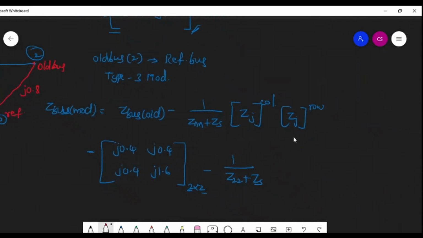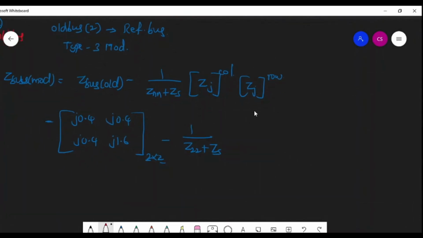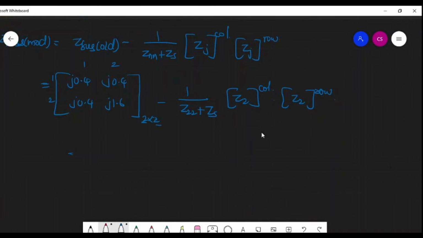Okay, so if you simplify this one, what will it be? It will be Zj means Z2 column into Z2 row. How will this be modified? This is 1, this is 2, this is 1, and this is 2. So now just write this one as it is: j0.4, j0.4, j0.4, and j1.6.